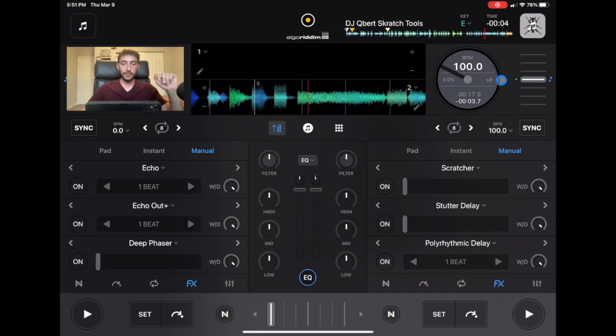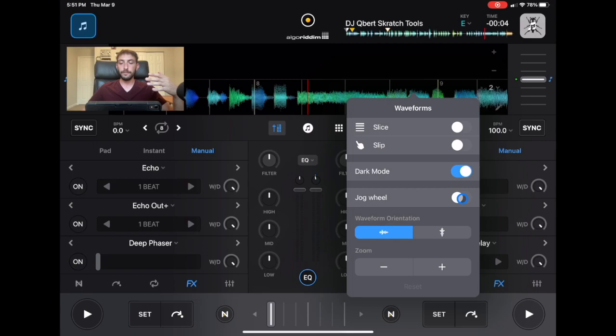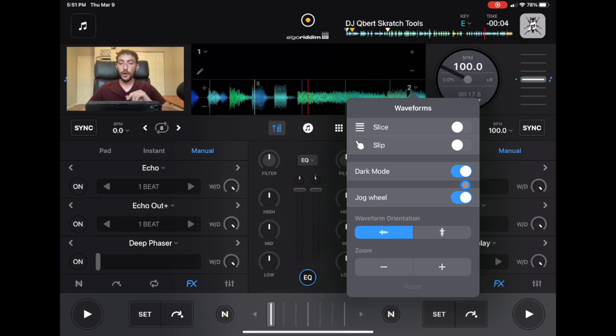And another thing you could do in this mode is if you go back to the same button, you could take the jog wheels off so you get a bigger view of the waveforms. But I don't use that mode. But one mode that I always use is dark mode. So if you look at the screen, you'll see it right now. It's on dark mode. Now I'm going to turn it off.